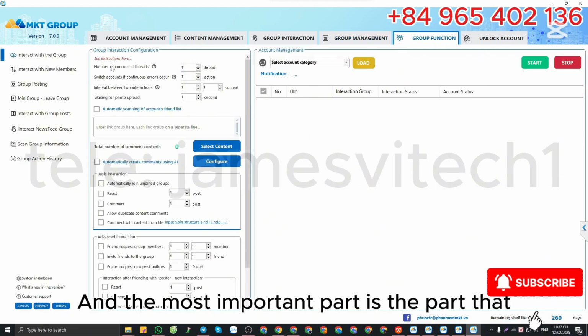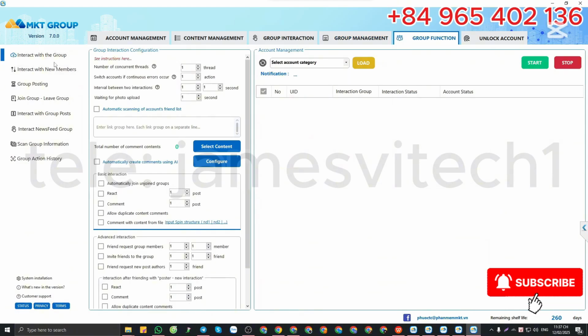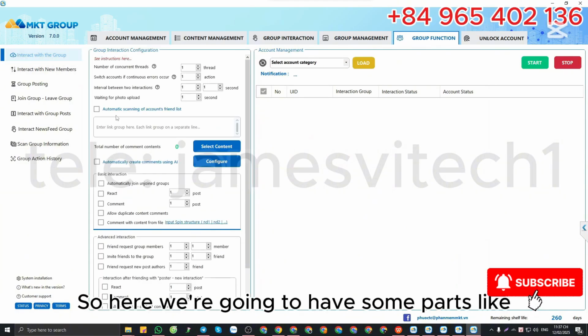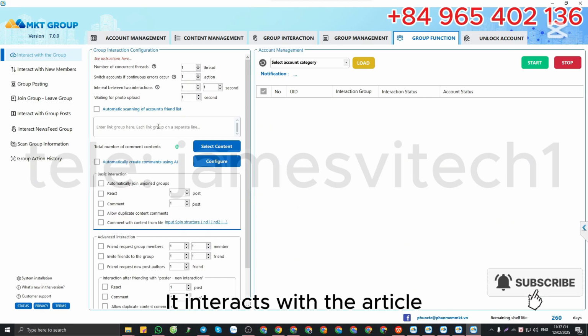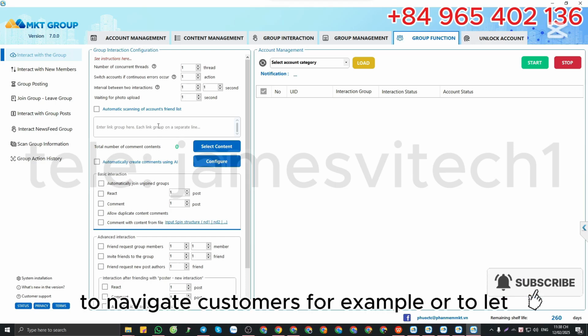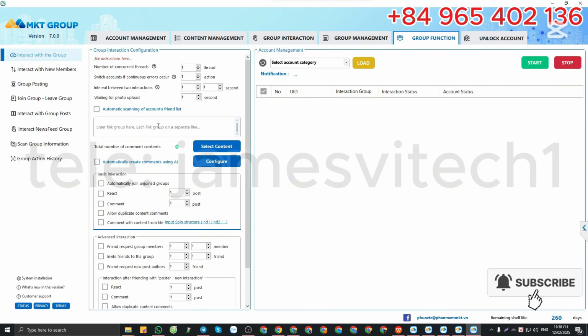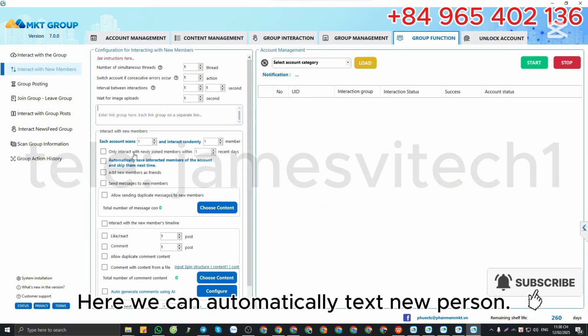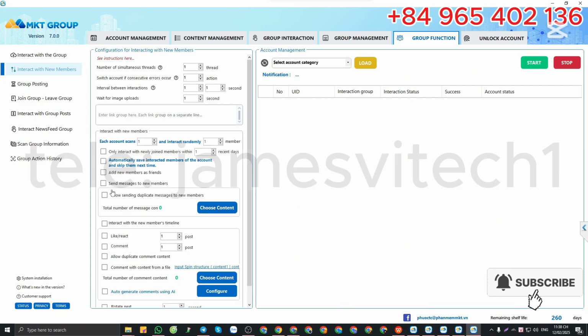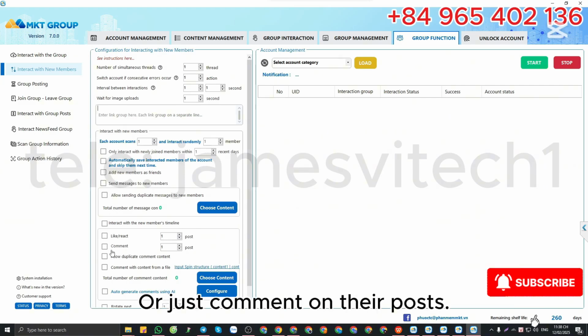And the most important part is the group function. So here we're going to have some parts like automatically interacting with this group. Then everyone can set up some parts here. To all the sub-accounts, it interacts with the articles written in a group, to navigate customers, for example, or to see who has been posting proposals on Facebook search. And the good part is interacting with new members. Here we can automatically text a new person or just comment on their posts.